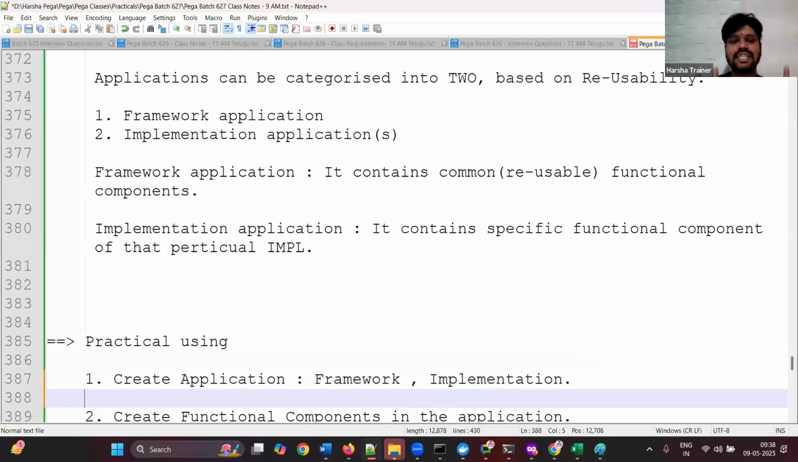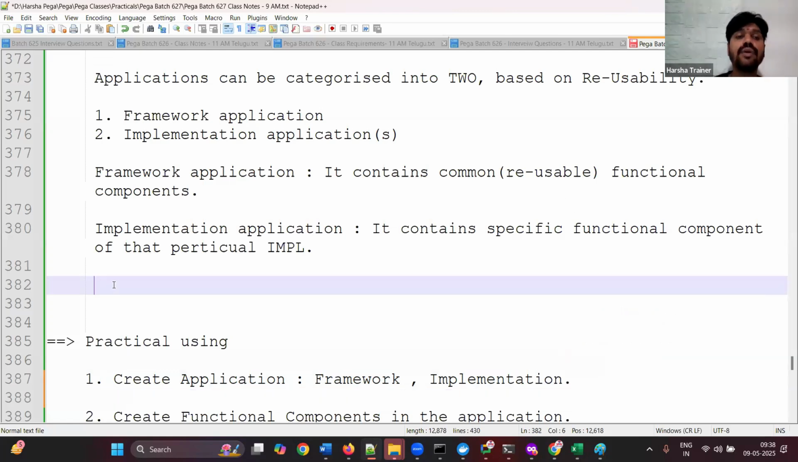These are the 2 applications. First aim of doing a practical is to set up your applications. First, I'll set up a framework. Next, I'll set up an implementation. That's the practical.